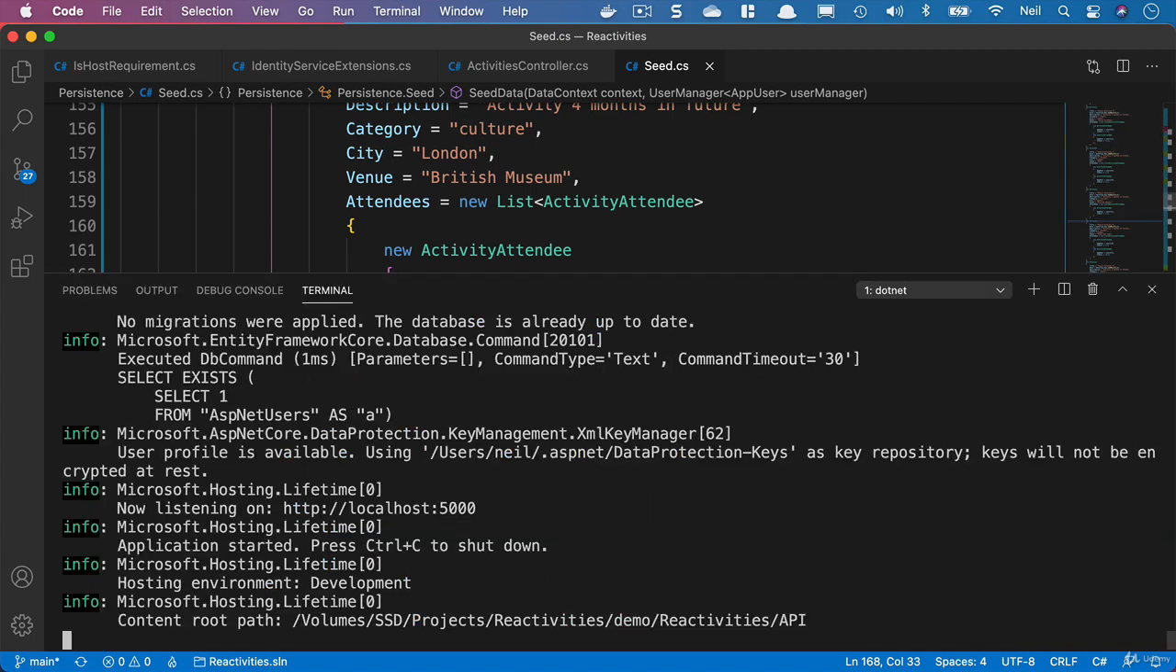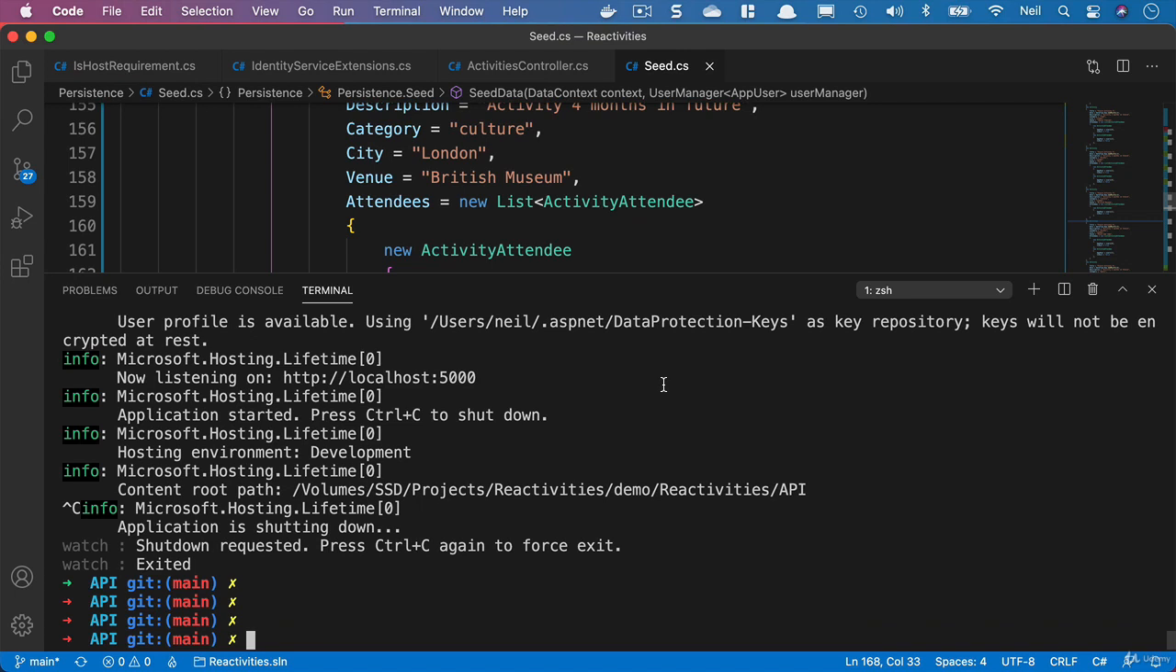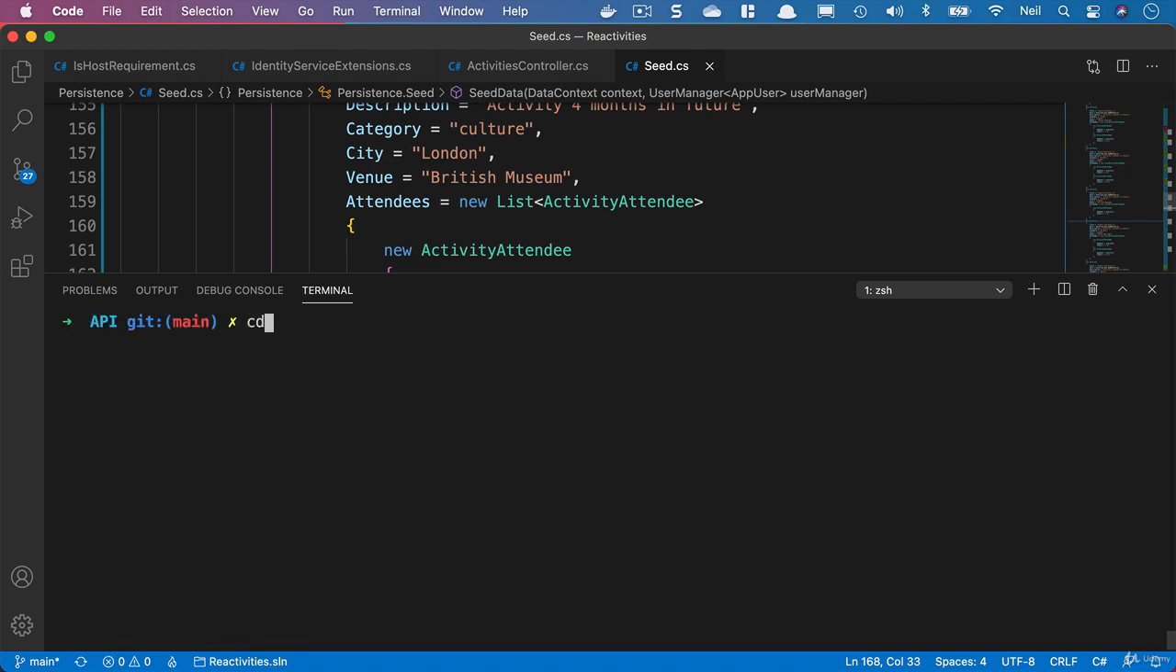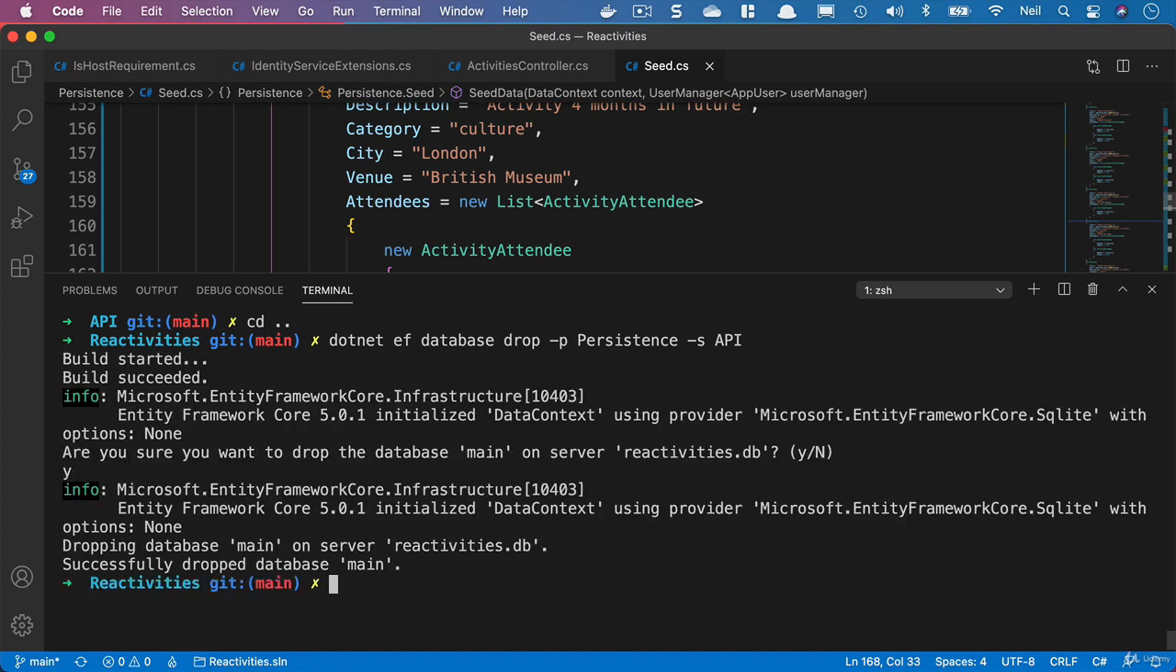So what we'll do, we'll open up the terminal and we need to stop our API and we'll go up to the reactivities folder and we'll say dotnet ef database drop, and we need to specify the persistence project and the startup project and press return. And we'll say, yep, we want to drop the database, and then all we need to do to reseed our data is to cd into the API and then just execute the dotnet watch run command and press return.